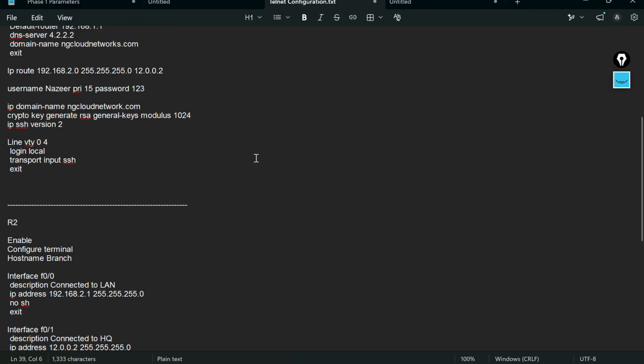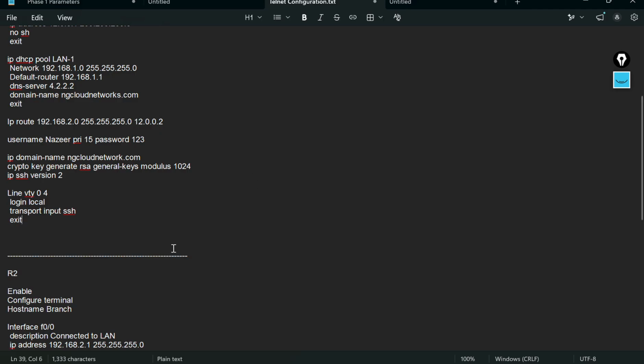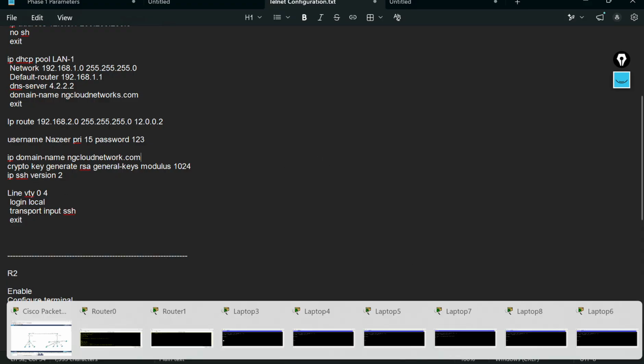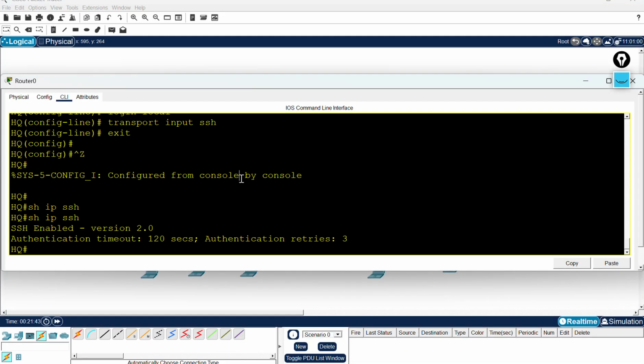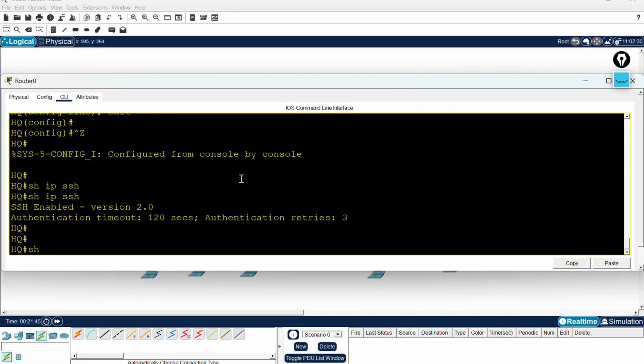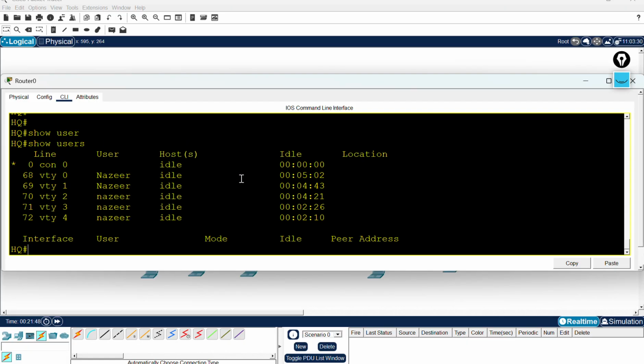If you want to know who has logged in to this router from a remote location, we use a command here. This is the head office router, so go to the router. The command is show users. See, show users: username Nazir, Nazir, Nazir, Nazir, Nazir. But it is not showing the IP address. It is not showing the location, from which IP Nazir has logged in.